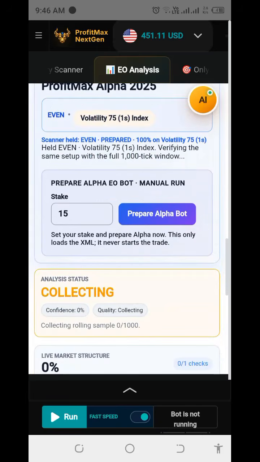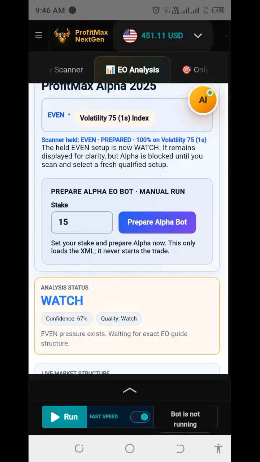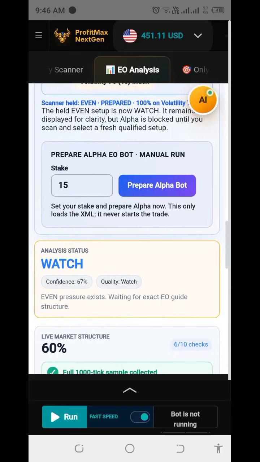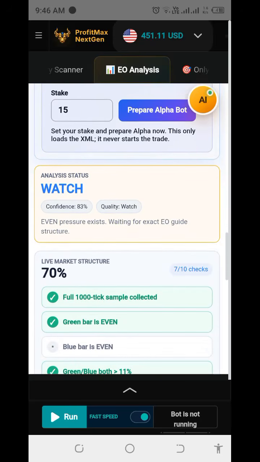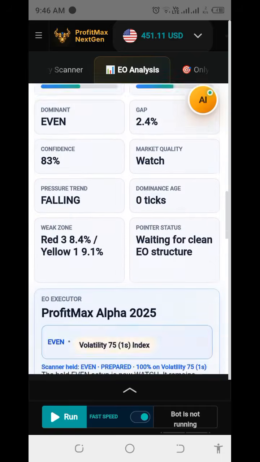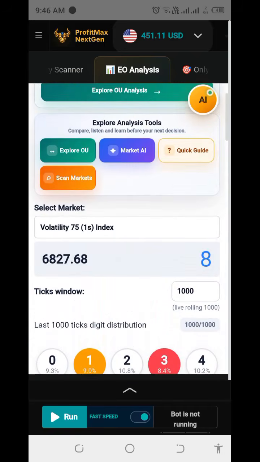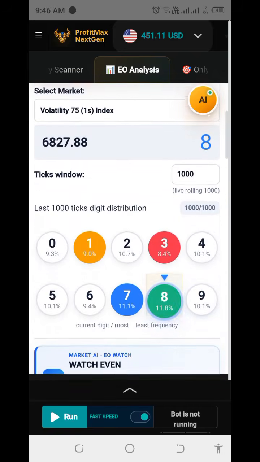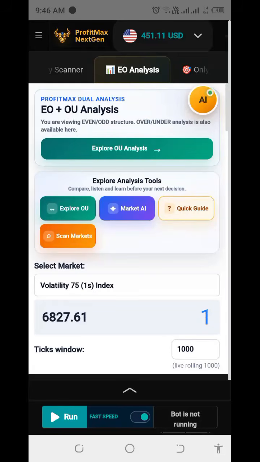Click view. It will bring you down to the stake area. Input your stake. Then you can see analysis status saying watch. Once it says prepare, that is when you click prepare alpha bot. Right now it's just watching, waiting for the confidence levels to reach an appropriate percentage that would be good for you to trade. So keep observing. You can even just wait there for the conditions to be met.